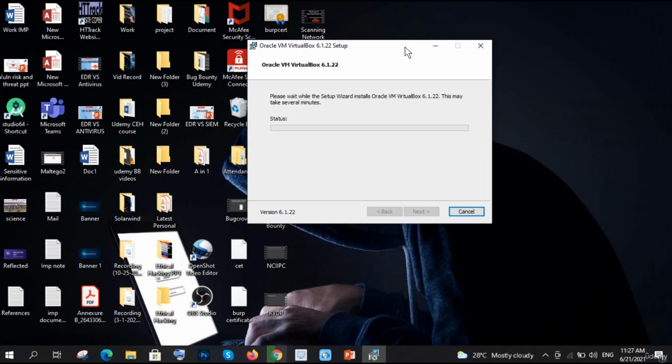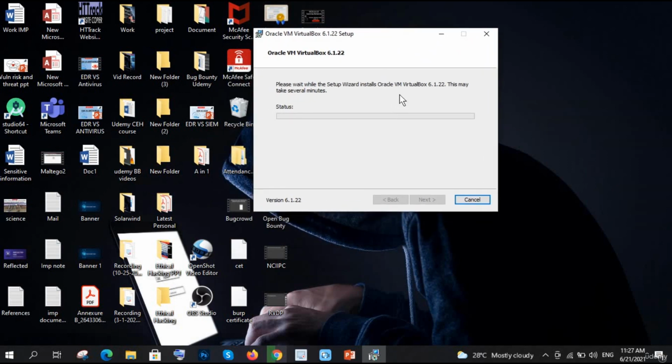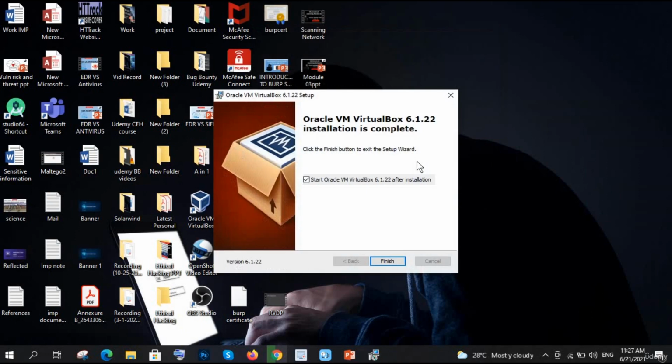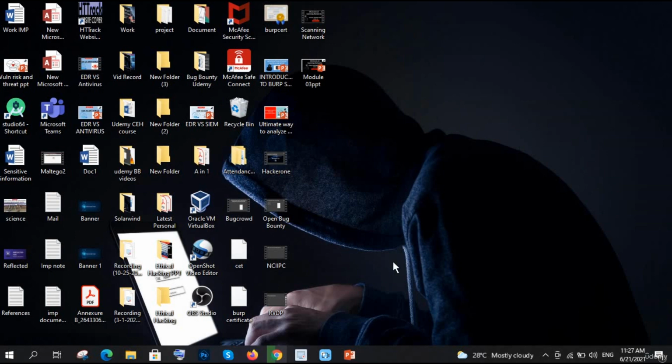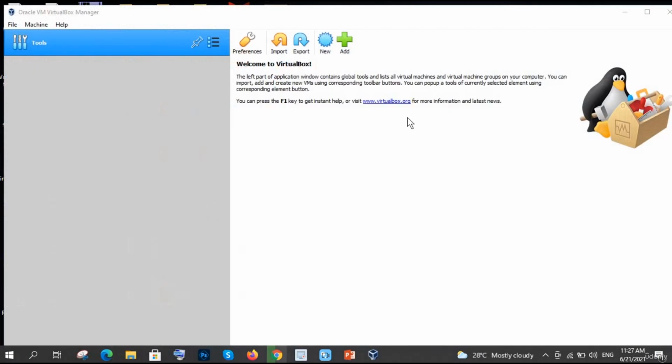Okay, so let it be. Meanwhile, it is installing, so we will proceed with the next step. It is again asking yes or no. Just click on yes. See here, it is installing, copying new files. See here, the icon came again. Right, so it has been installed. Now just click on the finish button, and you can open your Oracle VirtualBox.